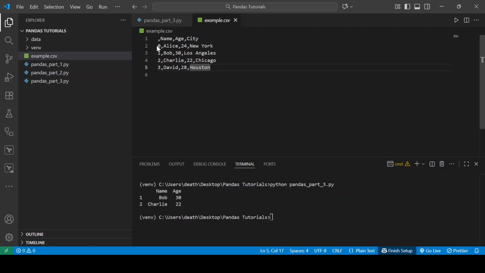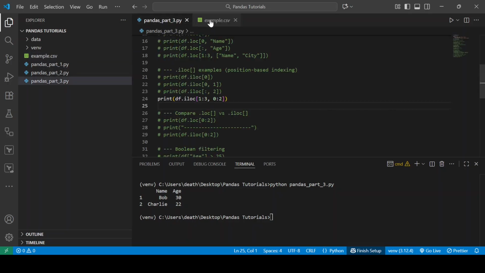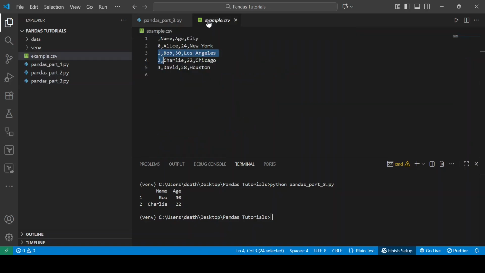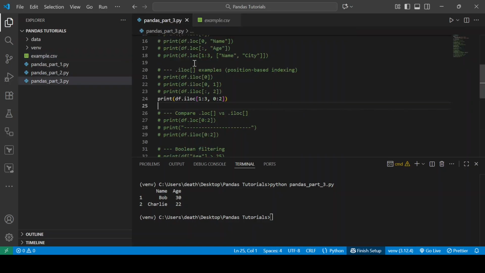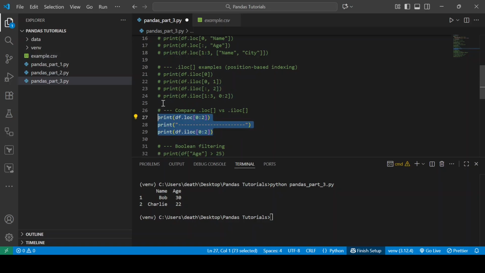Let's look here. So we have only first and second. Okay. We have Bob, Charlie, name and age. We only get the name and the age. But why does that happen? So I'm going to show you now the comparison between loc and iloc so you can visualize it better.